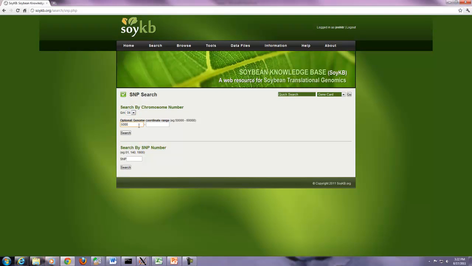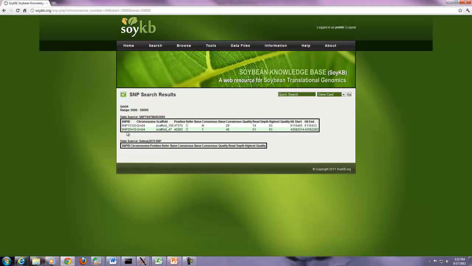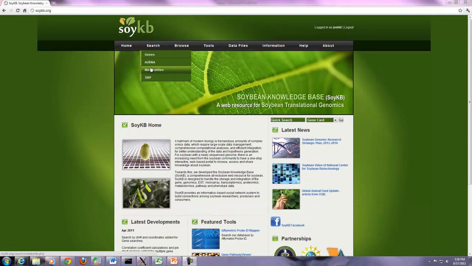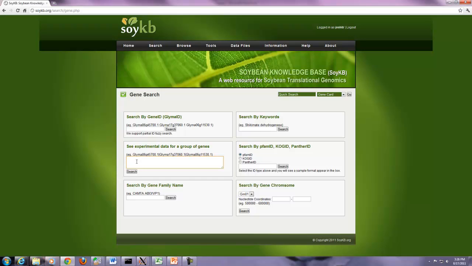SNPs can be searched using a chromosome number and the nucleotide coordinate range or by entering the SNP ID. The SNP card page displays the SNP ID, chromosome position, consensus, and reference base information, read depth, and read quality supporting the SNP. Multiple genes can be queried at the same time using the search feature for groups of genes.